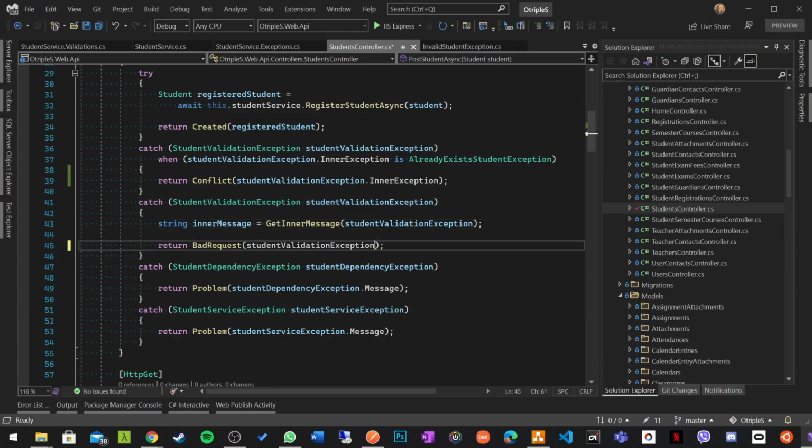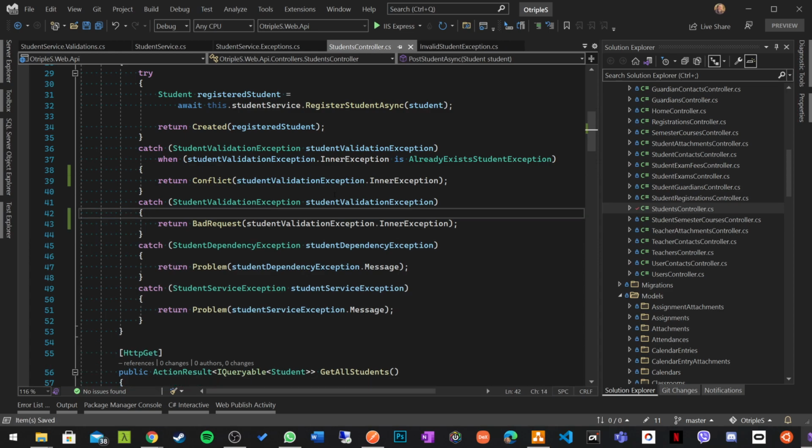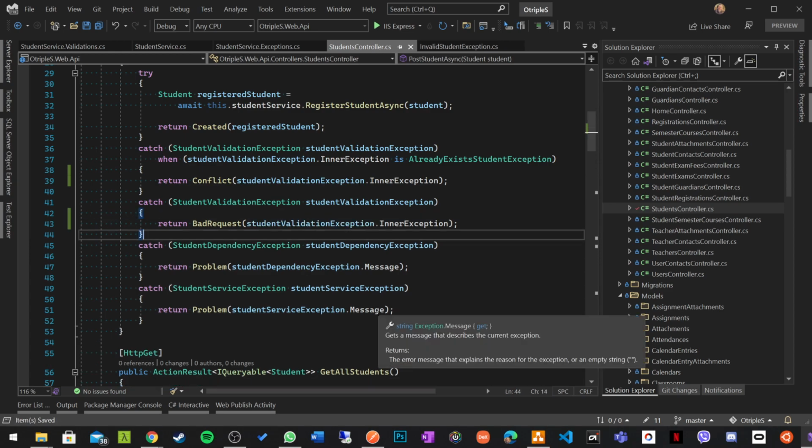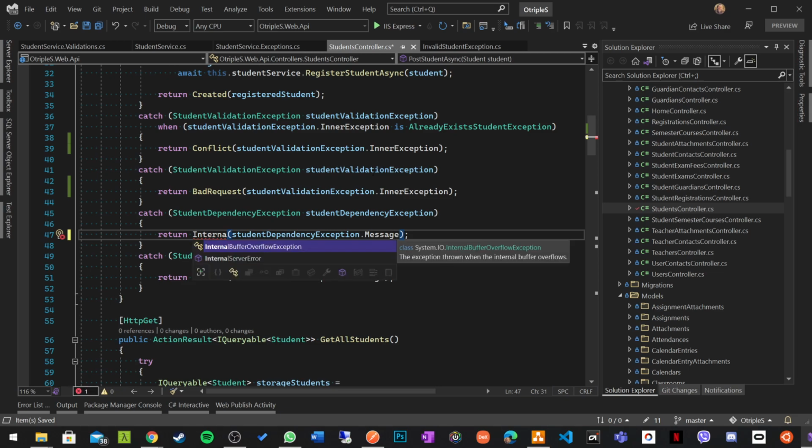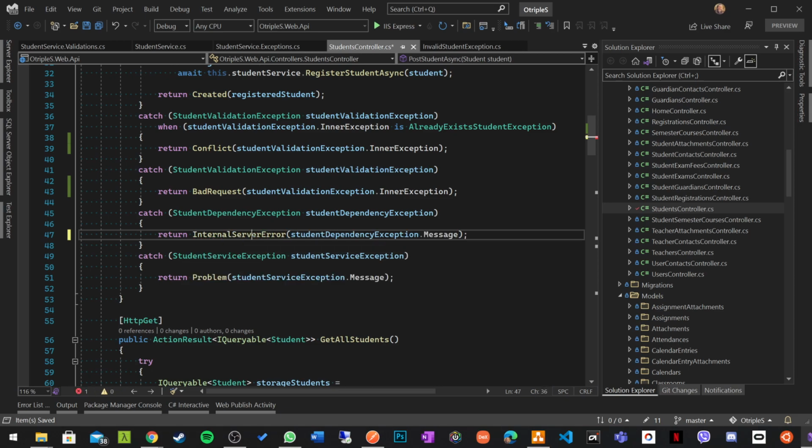Same thing here. Take that student validation exception, put the inner because that's where the message that you care about is living, and move on. The same thing with this guy. Instead of problem, put internal. This is really important. Put internal server error because that's the right name for this. I don't know really why the ASP.NET team decided to go with problem. I don't know if the name was reserved or whatever the case may be. But anyway, in this case here, I don't really need the inner message. I just have the message.